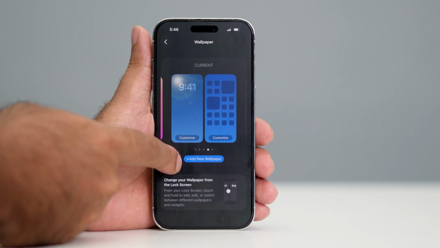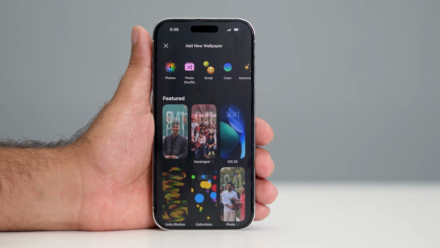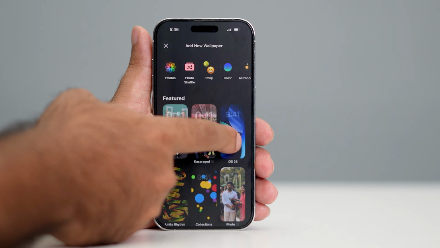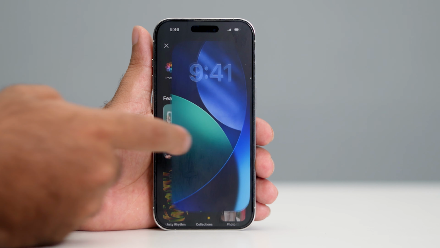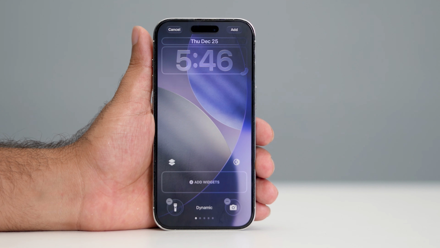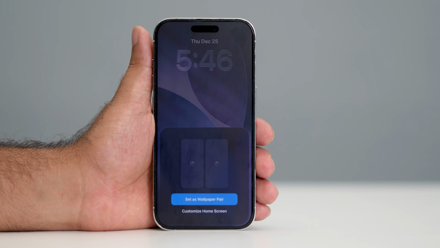Now from here, you can see there is an option called add new wallpaper. So you have to tap on this. And you have to select the image that you wanted to add. For example, I'm going to add any of these. I'm going to add this one. And as you can see right now, it is added. And also what you need to do is if you wanted to set this up, you can set this up and just tap on add.